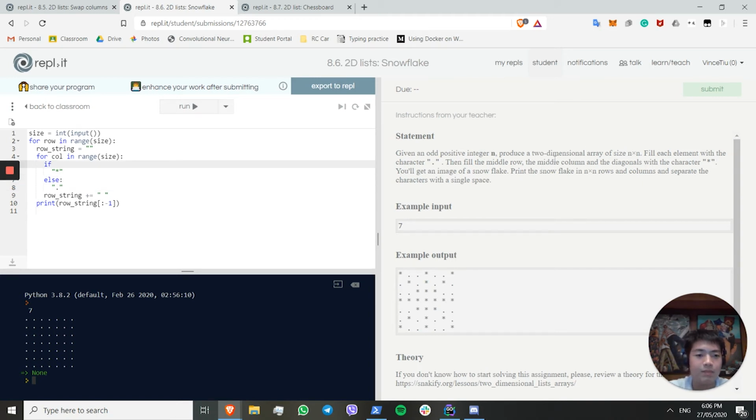How do we know if it should be a star? Well, we need to fill the middle row, middle column, and the diagonals with the character asterisk. Okay. So first, let's check if it's the middle row. If it's the middle row, then size plus 1 divided by 2, I believe, is the middle. So if size plus 1 divided by 2 equals row, then we get the middle row as all stars. And if we print this, put 7.